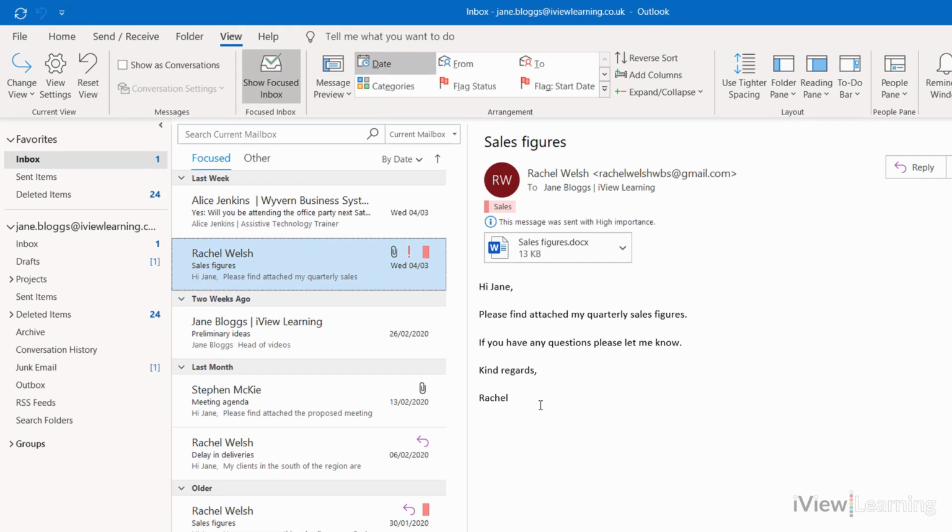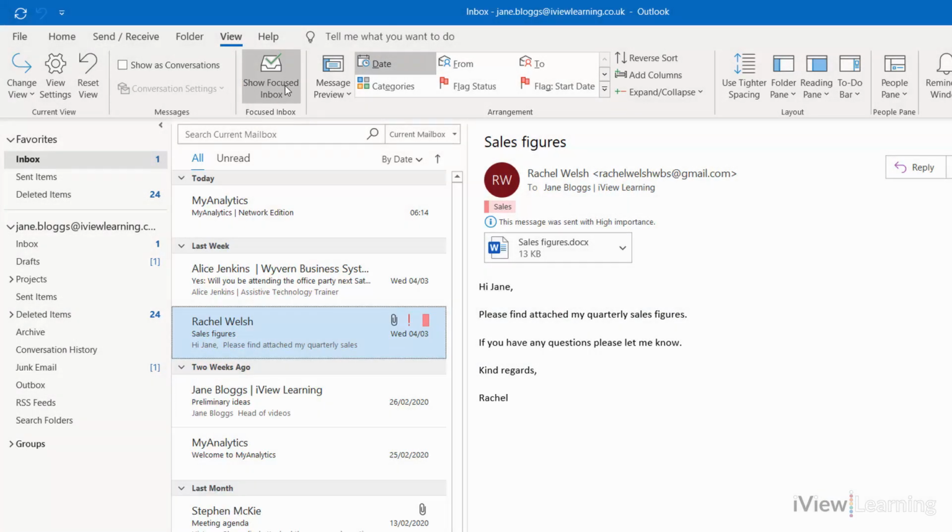To disable Focused Inbox, in the View tab, in the Focused Inbox group, click Show Focused Inbox. All emails are now shown in the All inbox.